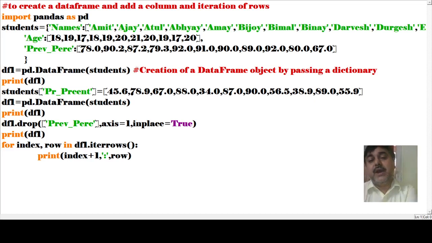What we have done is, we have first taken the students' details, then I have converted it: df1 equals pd dot DataFrame. So in this data frame, what we have is the student data frame. Okay, so print df1. Now the student present percentage, see here some values have been passed into the dictionary. So df1 equals pd.DataFrame of the student data, and print df1.